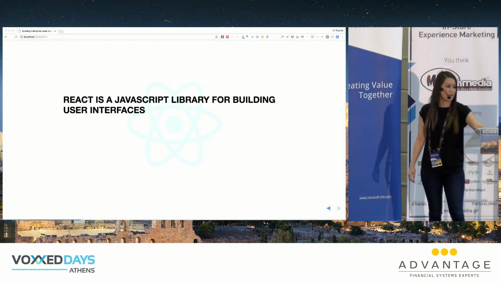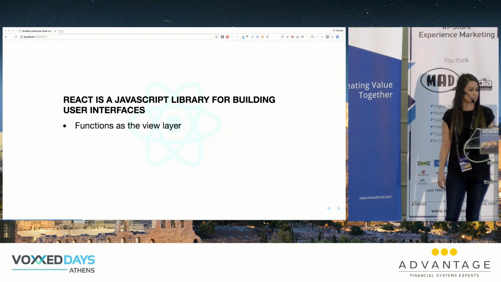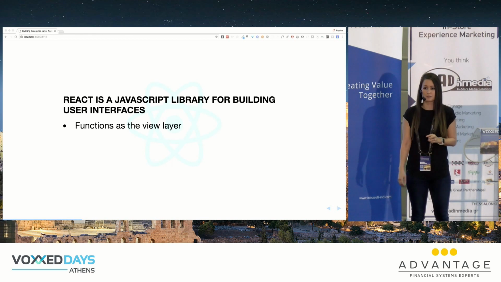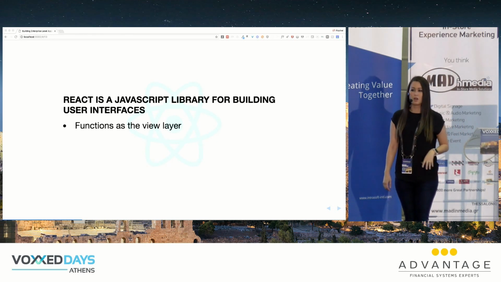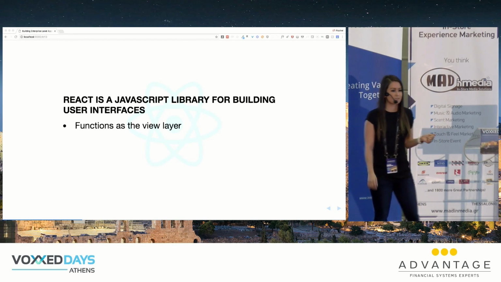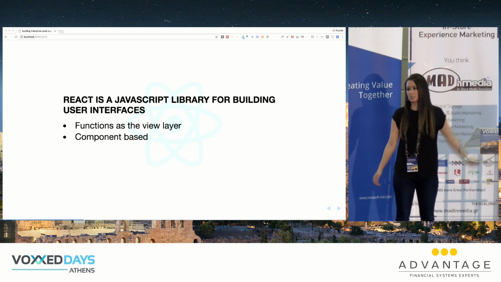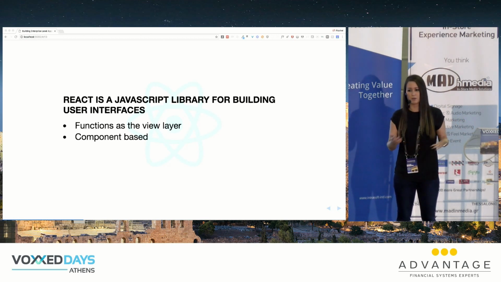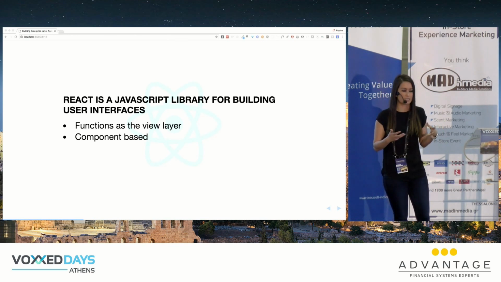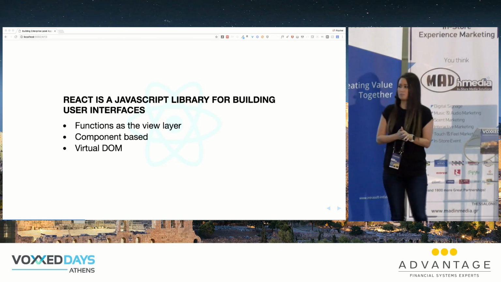So what's React? React is a JavaScript library for building user interfaces. First, it functions as the view layer. If you're thinking of the MVC model view controller architecture, it mainly functions as the view layer. Next, it's component-based. Everything that you build in React is going to be a component, and those components make up whatever application you're building. And then it has the virtual DOM.